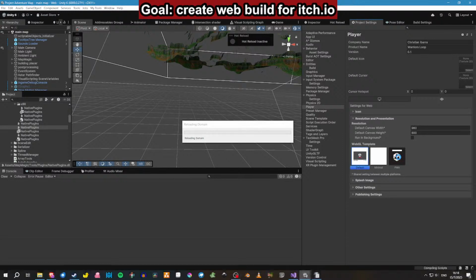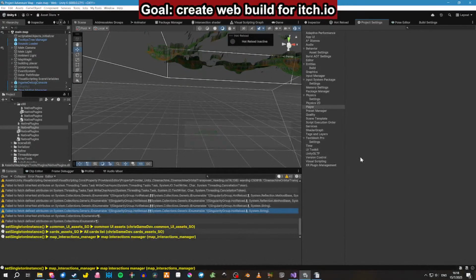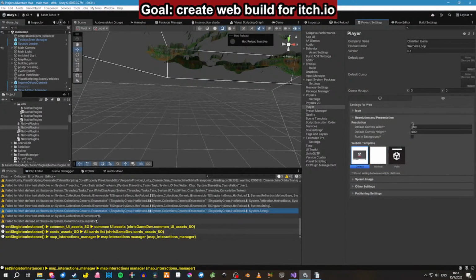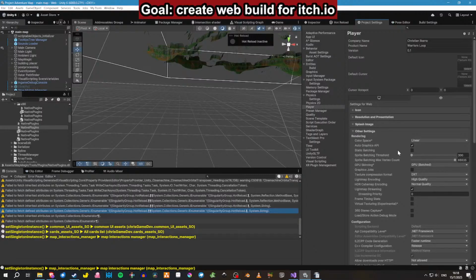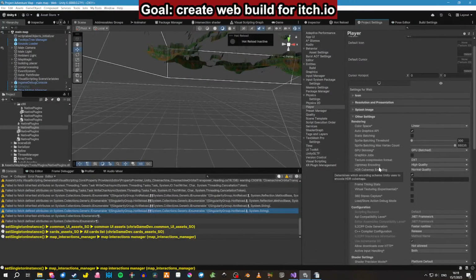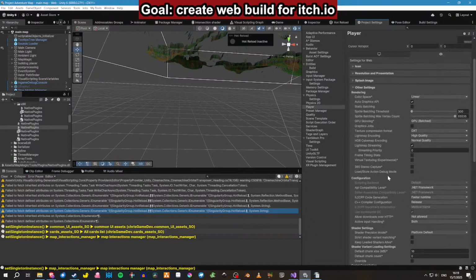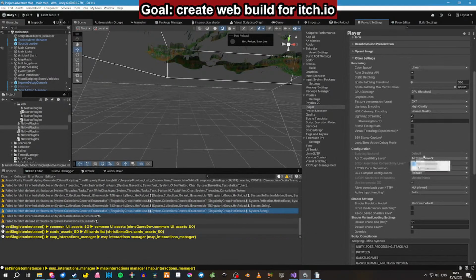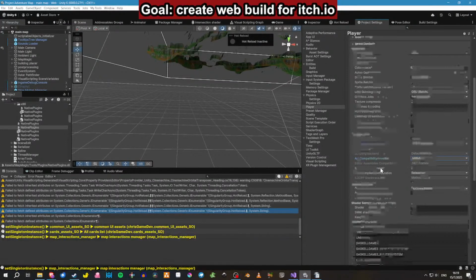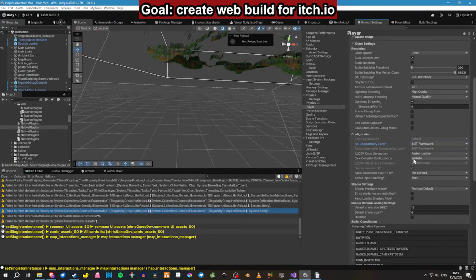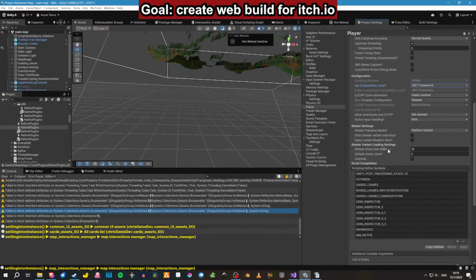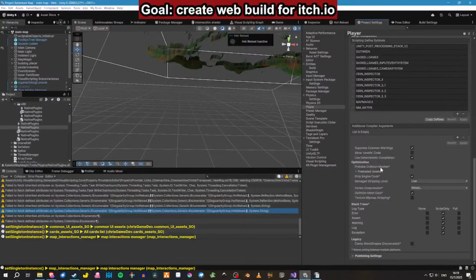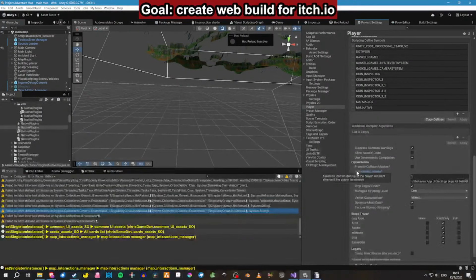Wait. PWA, what's that? Now let's. Uh-oh. What are you gonna do? Yikes. No, this one. Other settings, linear, DXT, API, faster runtime, release, preload assets.